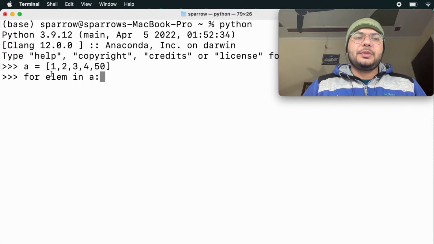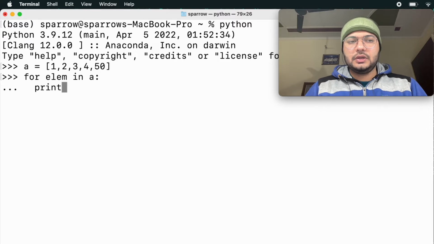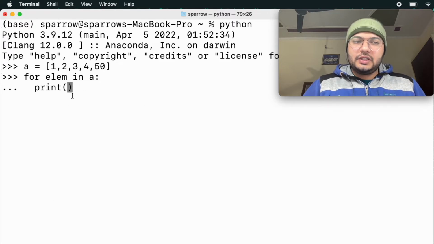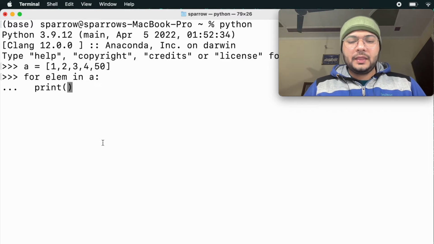So basically what will happen is this lm will first become 1, then whatever we write inside this for loop will assume lm has a value of 1. Then after the execution this lm will become 2, then everything else will get executed. Similarly 3, then everything else inside will get executed, and similarly 4 and so on. Okay, so this is one way.